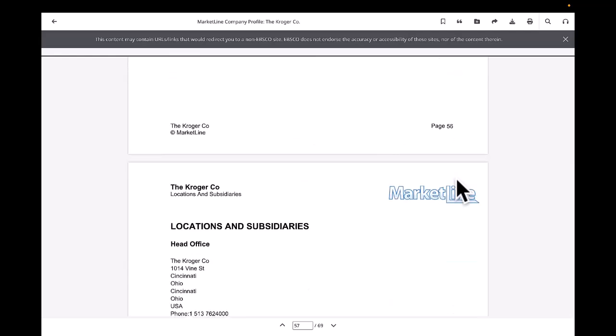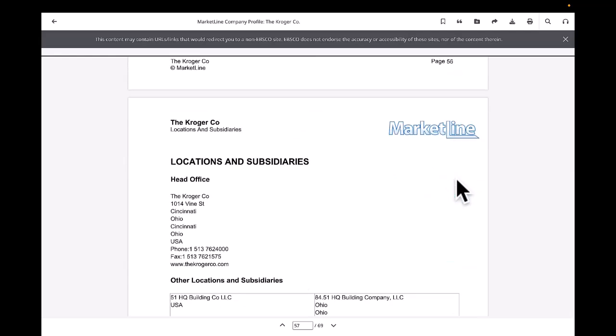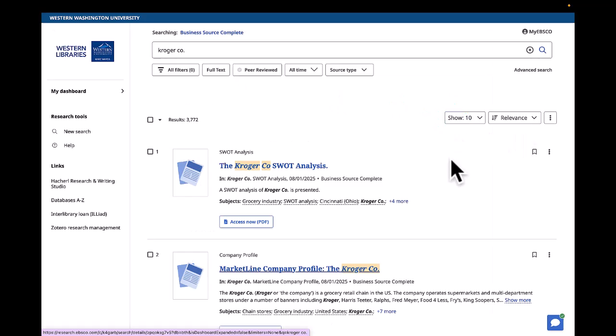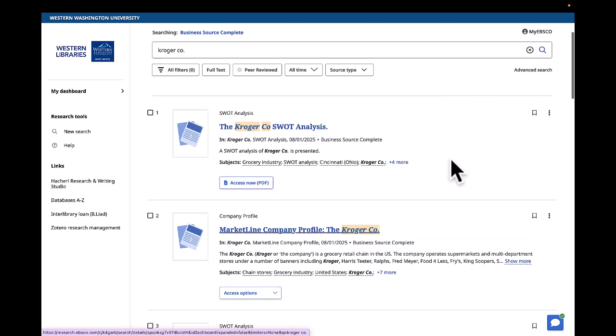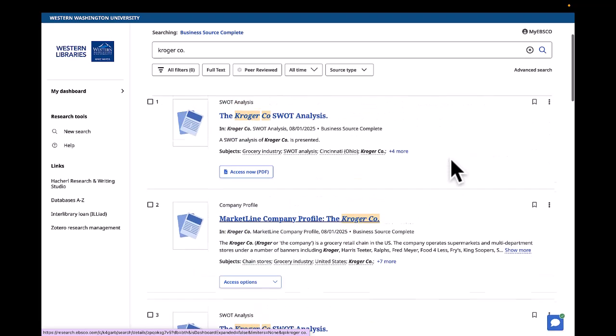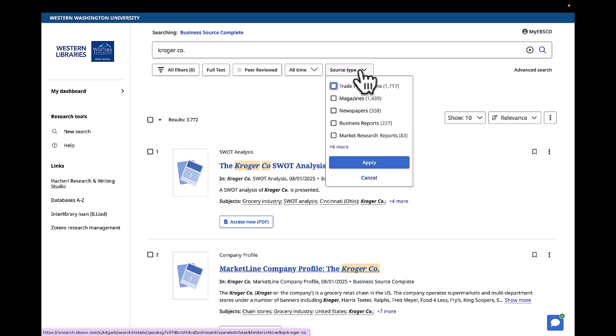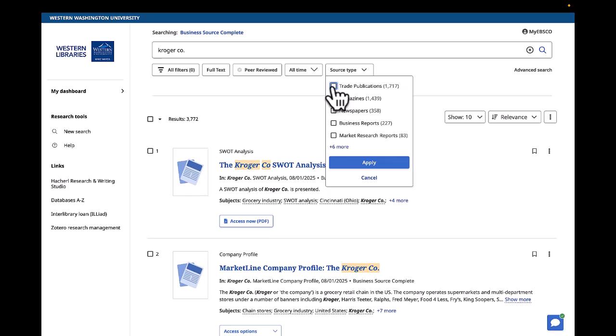If we keep going, you'll see locations and subsidiaries. This is where you will get into information related to where they have subsidiaries and where they are located. But come back to our list. If I want to see articles about Kroger, not company reports or SWOT analysis, there are a couple of things that I can do. The main thing to do is go up here to source type and then click on the type of articles you want to see.